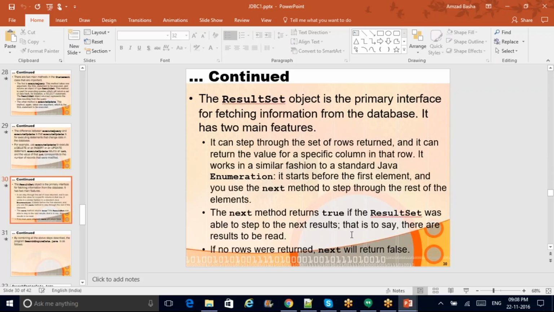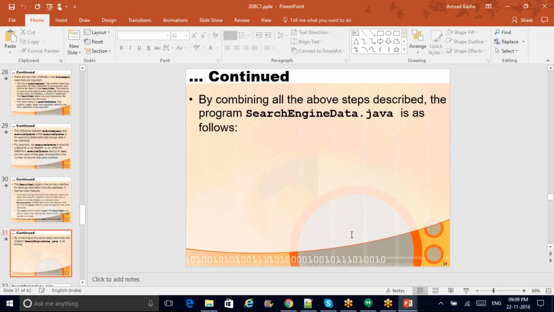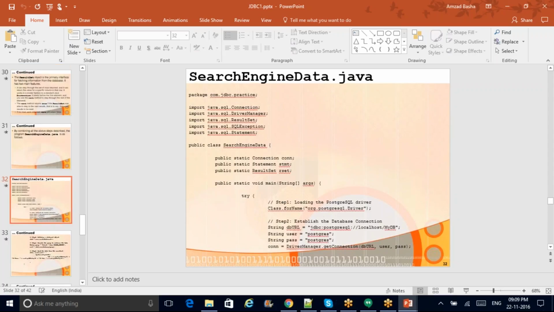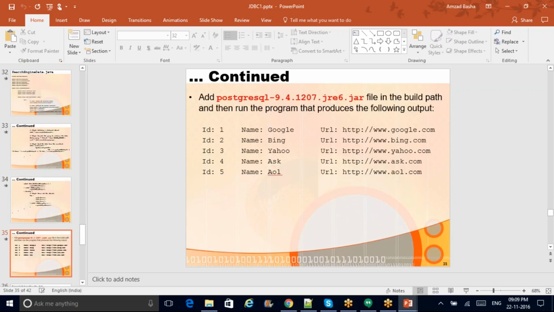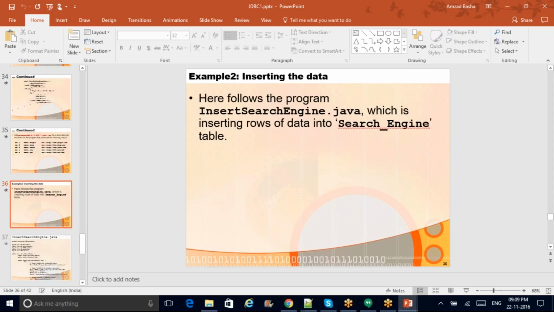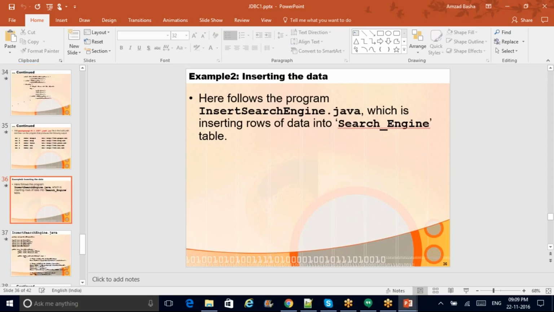Combining all these three interfaces, we wrote a program yesterday which got executed against the search engine table and retrieved all those rows whatever we inserted into that table, right? So that's what we tried to execute yesterday. And today, in continuation to that, let us do the data insertion as well. We'll write a new program called InsertSearchEngine, which is going to insert some rows of data into that search engine table, right?